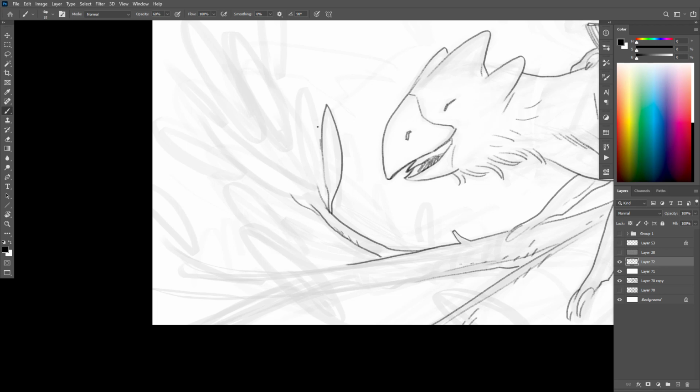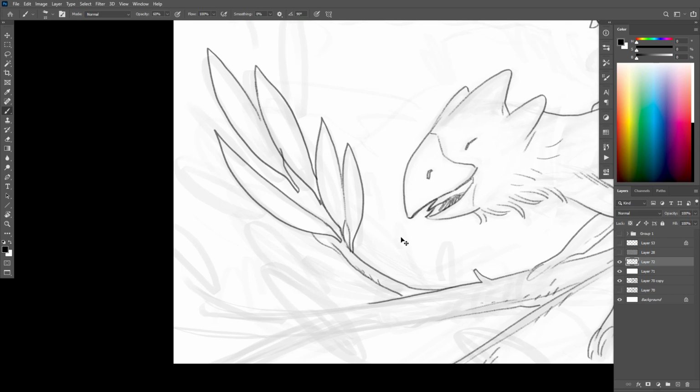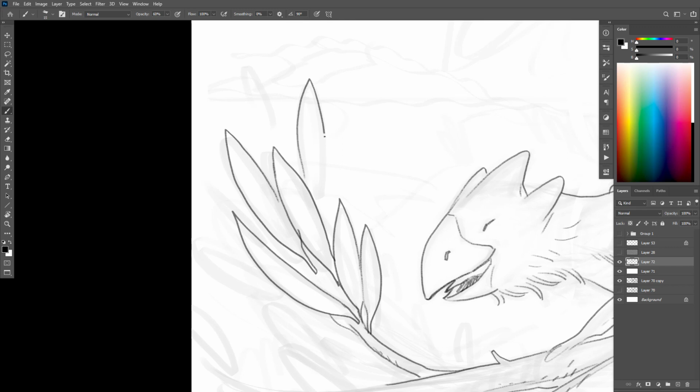Got some leaves here. Again, very unsophisticated leaves. These come straight off the cheap set. Leaves.